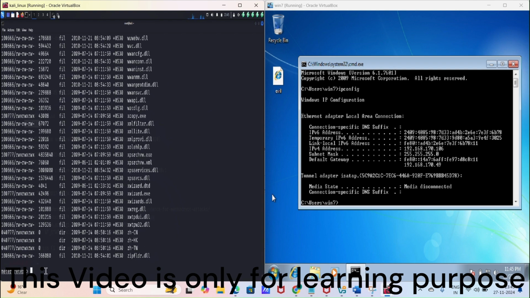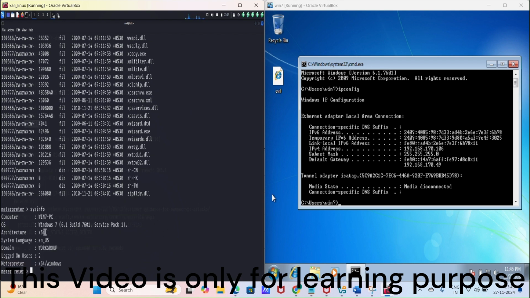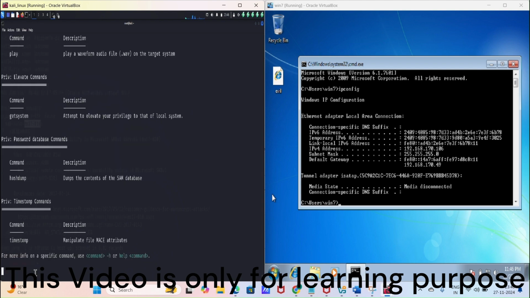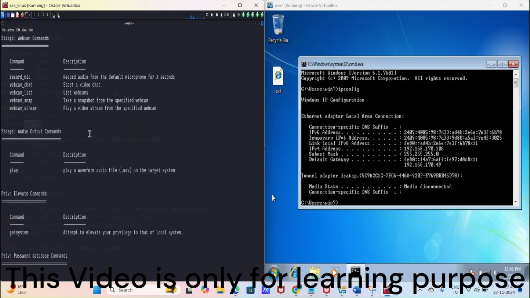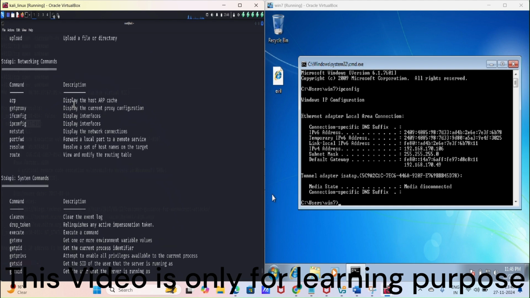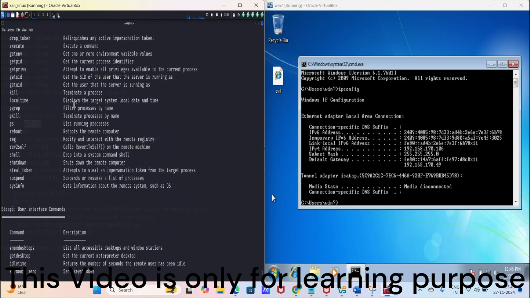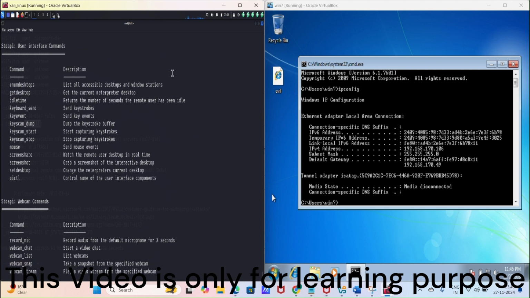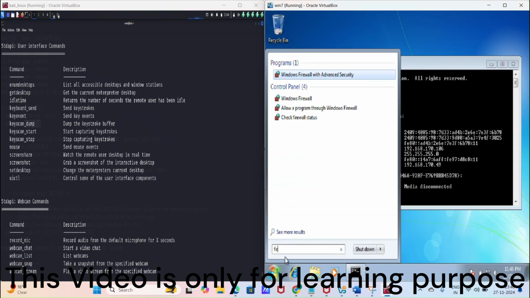If we do ls, we'll see all the directories in our victim machine. If we do sysinfo, we'll get the system info of the victim machine, like Windows 7. Using the help command, we'll get to know what commands we can use for accessing the Windows 7 machine.